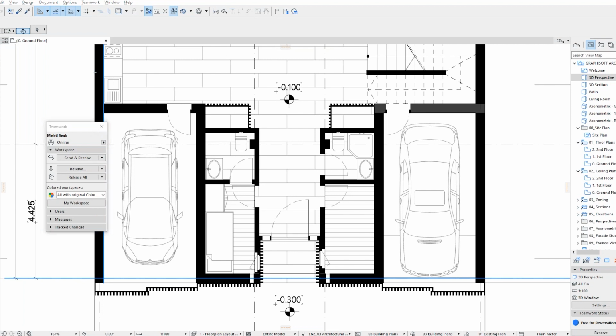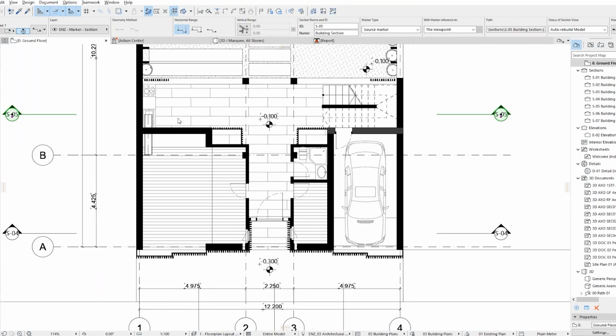So let me switch over. So this is the updated model. So in this case, over here, you can see there are some changes where the garage and the guest room have been combined into a bigger playroom.